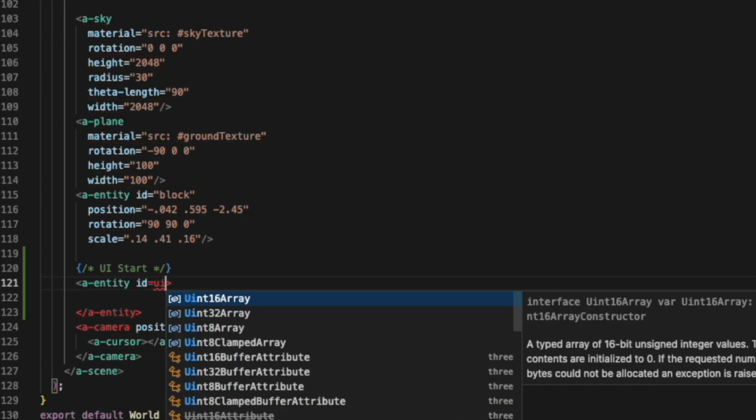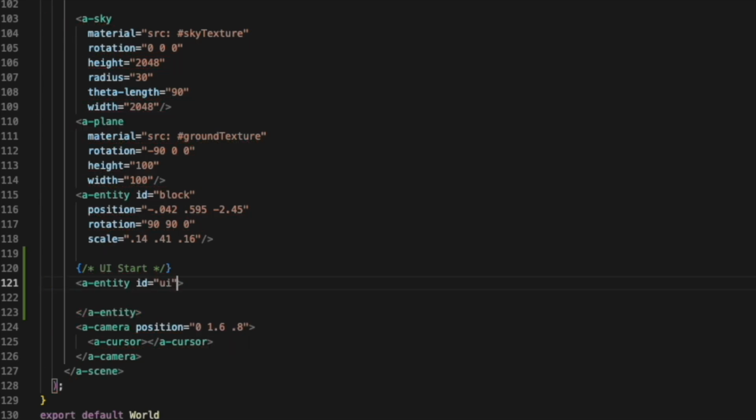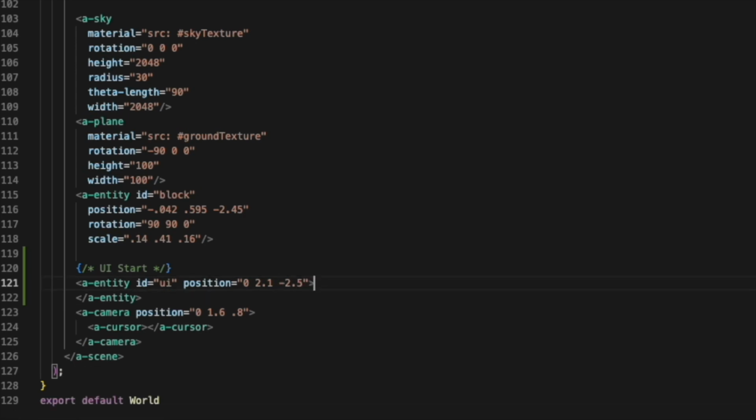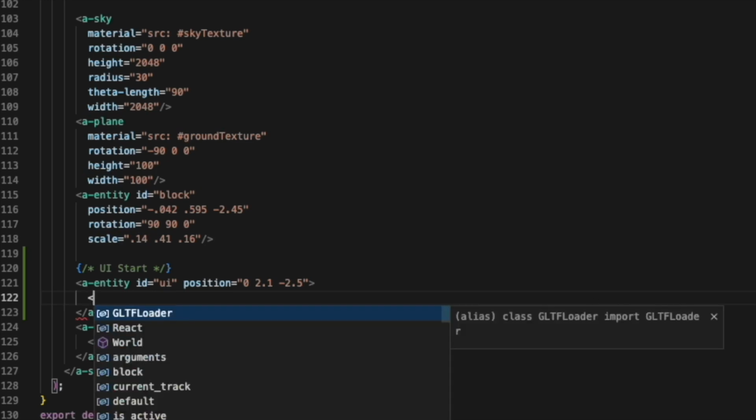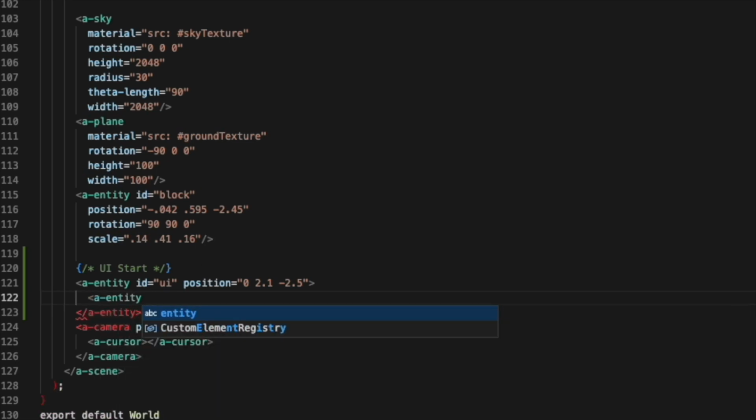We're going to add an a-entity tag that's going to serve as our base for our UI. I'm going to give it an ID of UI, and then I'm going to set the position to these coordinates. Now I already went ahead and played around with this, and that's where I got these numbers for the position, but you can play around and change however you want to position your UI.